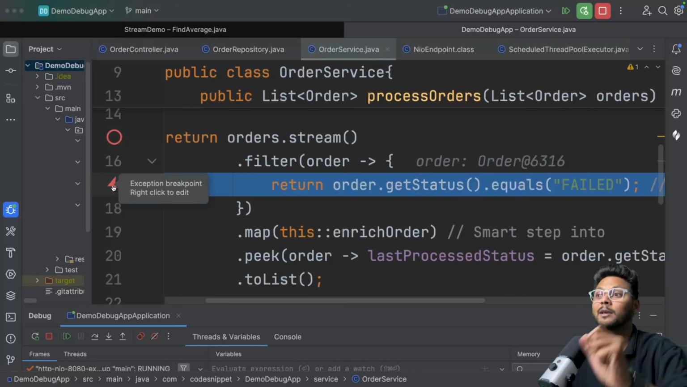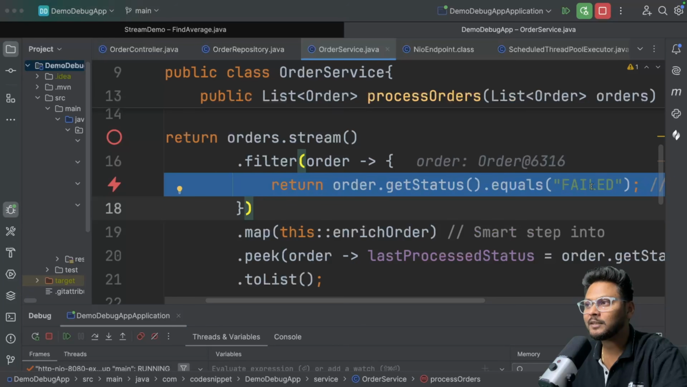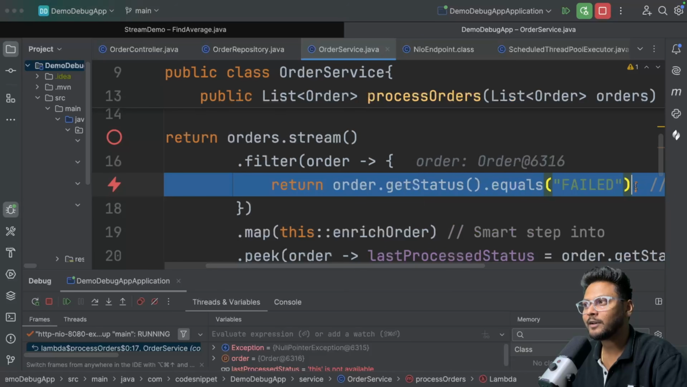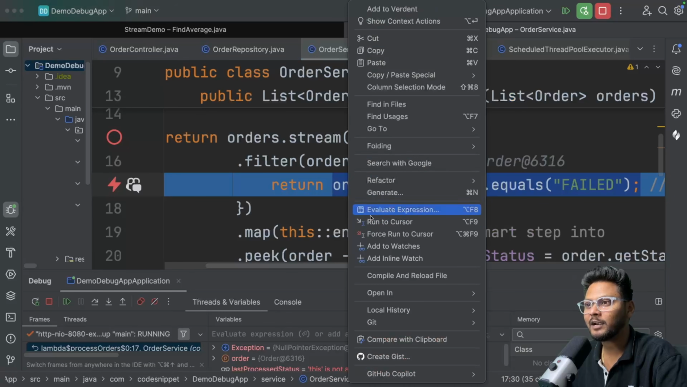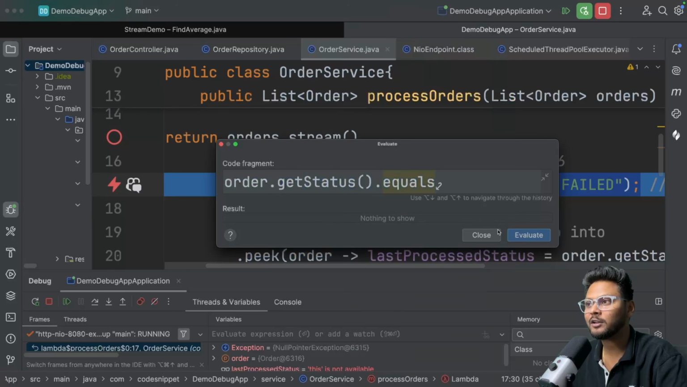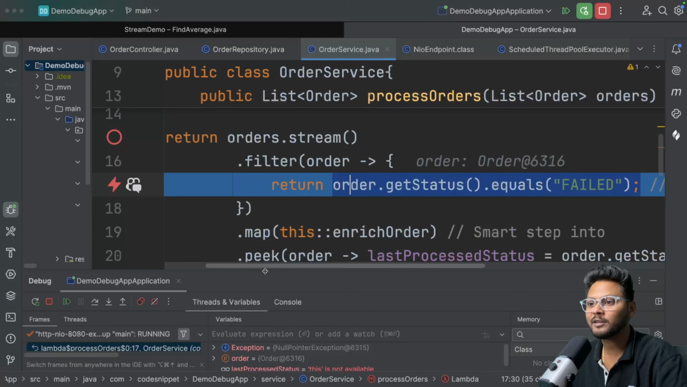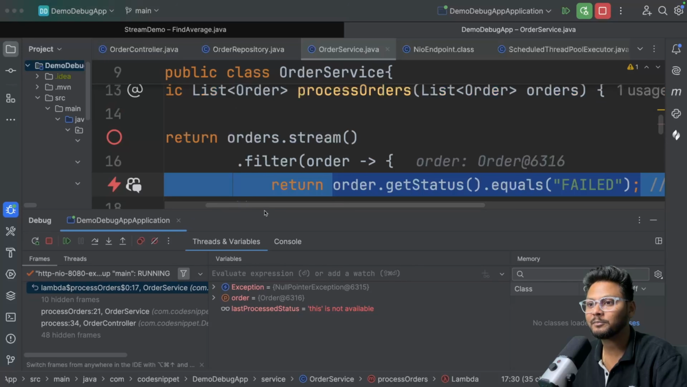It says exception breakpoint, because it found that this particular statement is going to throw a null pointer exception, and it stopped over here. Now if I just select this particular statement, right click and say evaluate expression and say evaluate, then you will see that this statement is going to give me a null pointer exception. And why will this give me a null pointer exception? Because if I select this statement and say evaluate, then you will see that order.getStatus is null. That is why it is giving us a null pointer exception.